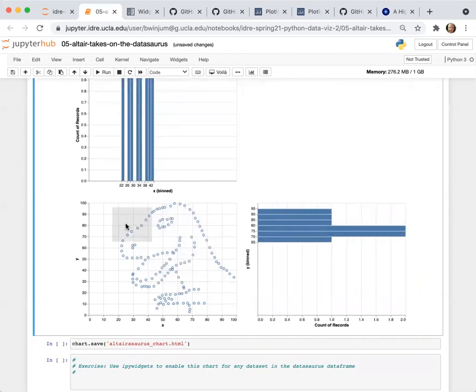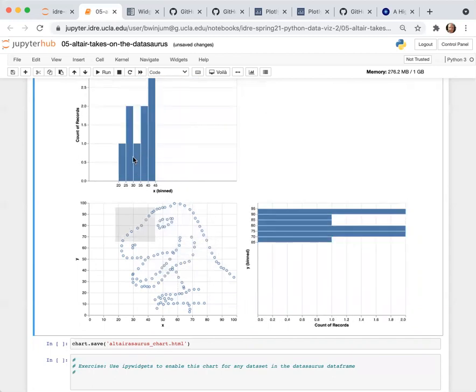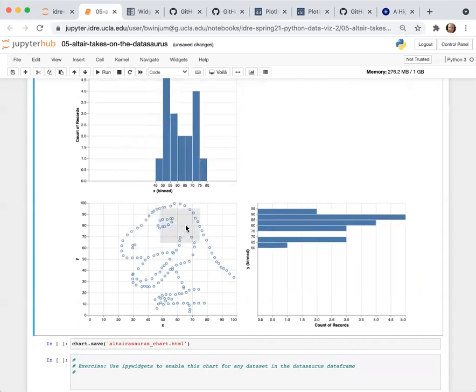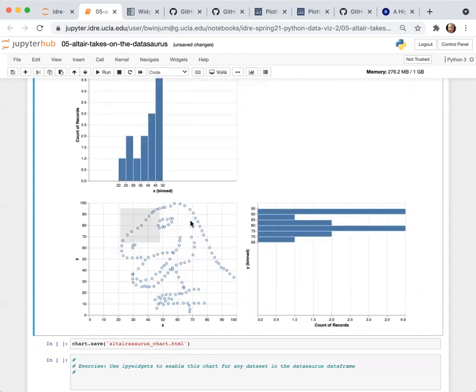But you see now more closely that this histogram matches up with the selection interval. This one matches up with the vertical one here in Y. And you see how they change here.